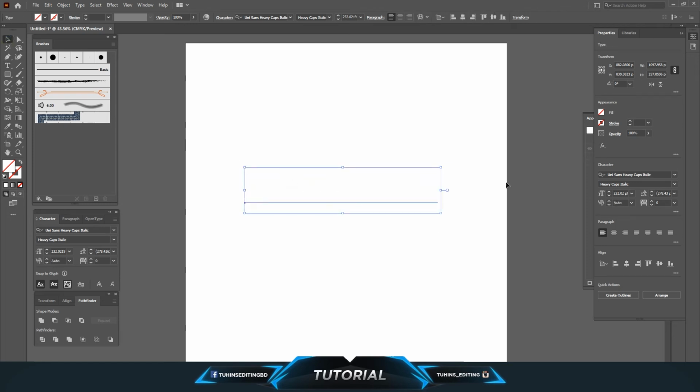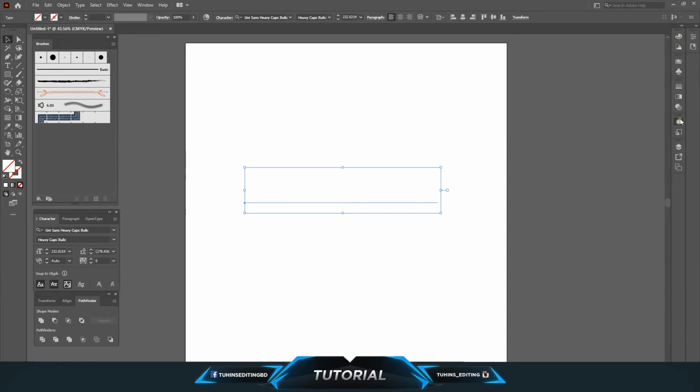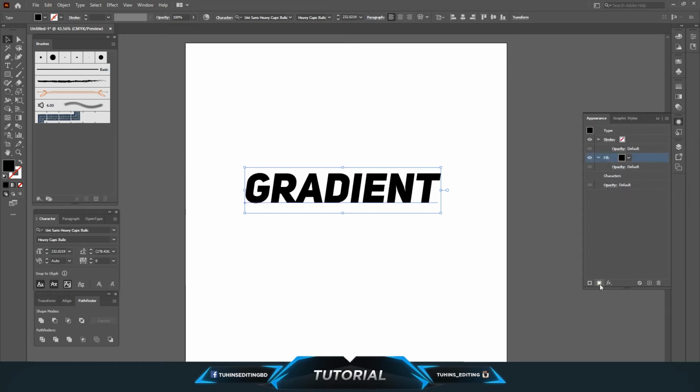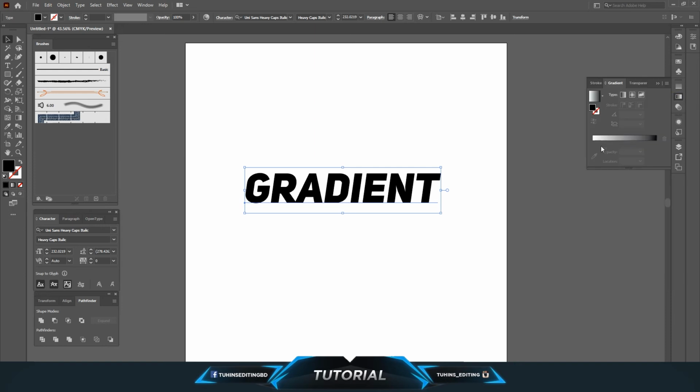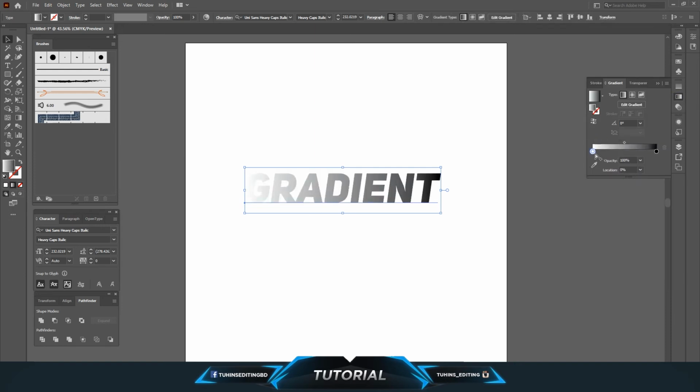Now go to the appearance tab and click on this button. This is called add new fill. Click on it and you will see a black color fill has been added. And when this fill option is selected, go to the gradient, and now you can add any colors of gradient that you actually want.